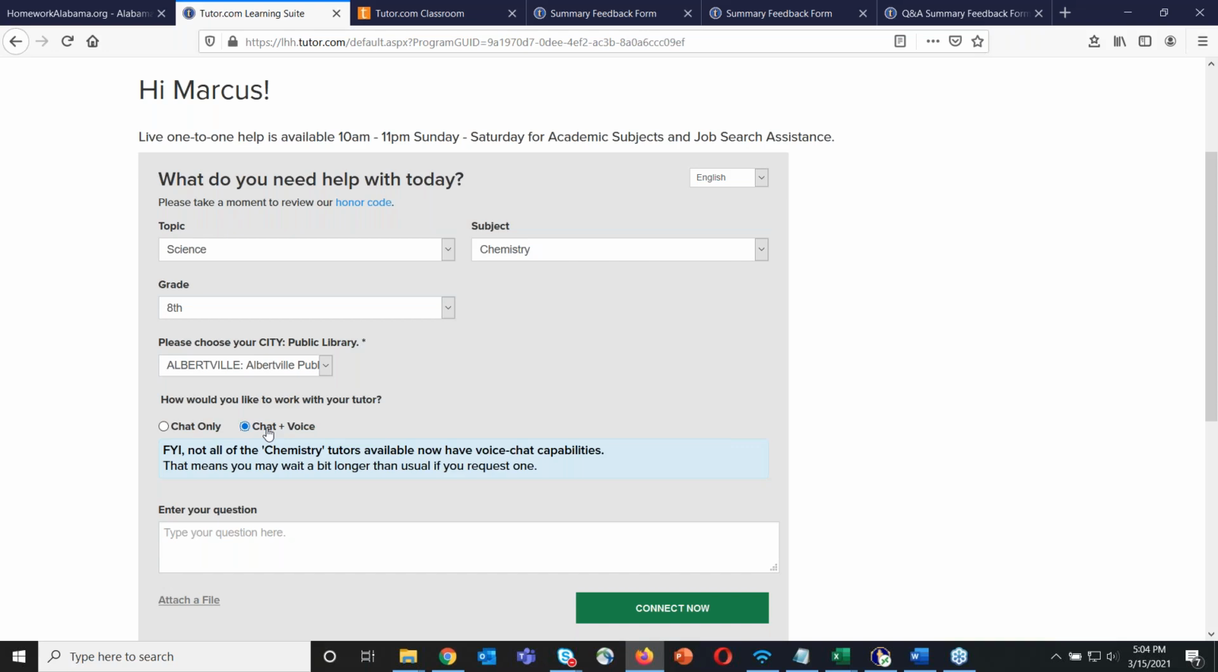But with a voice session, you can actually talk to them back and forth. So that's great for the more complicated subjects like chemistry, calculus. If you're doing a paper, that's probably going to be the easiest way that you're going to be working with a tutor. So we do have that option available for you. And then you just enter in your question. It could be as specific or generic as you need.